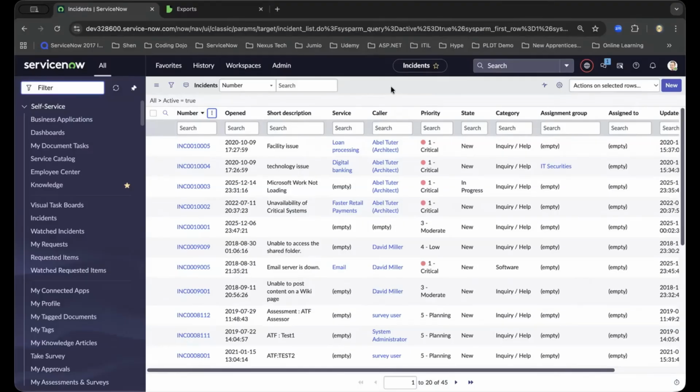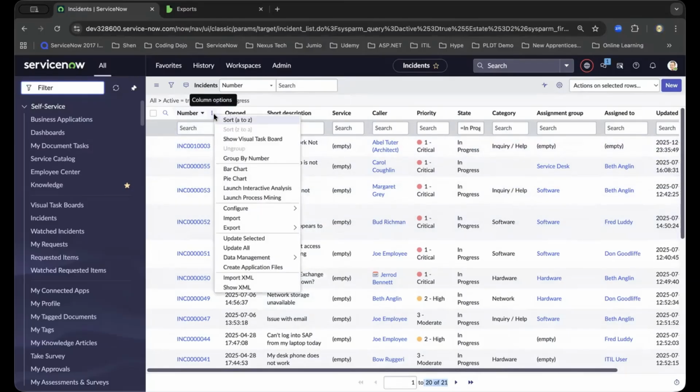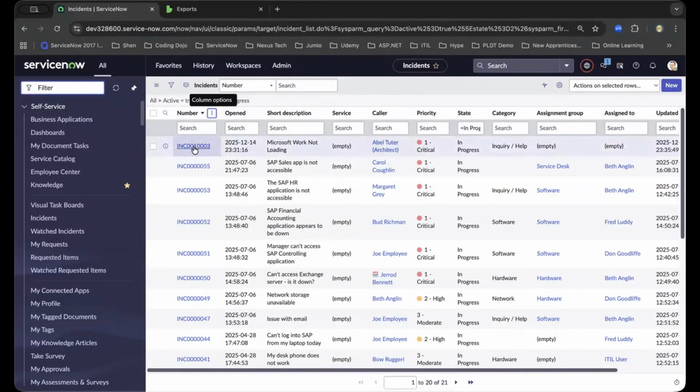And to further help you, you can also right click on a specific column and row. So what we're doing is only matching records which are also in progress. And as we do that, you will see that all the records have now been trimmed down to 21. And you can now go back to the context menu and go to configure or export to a specific file type.